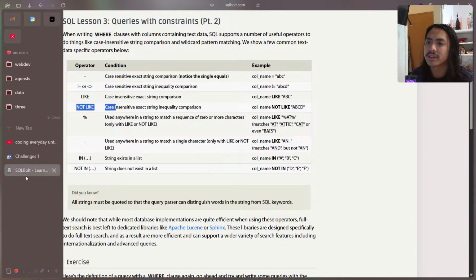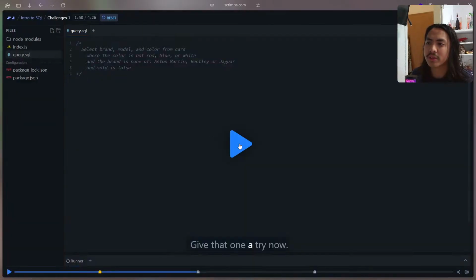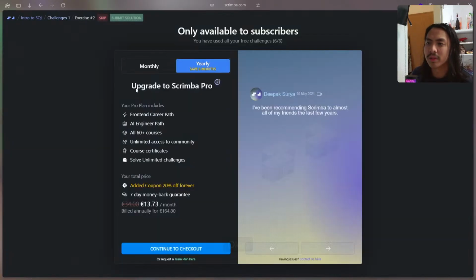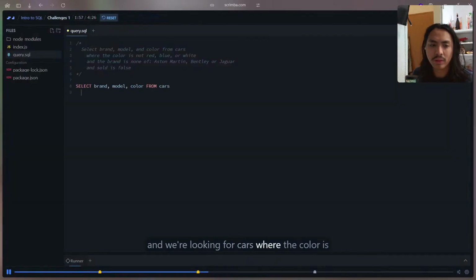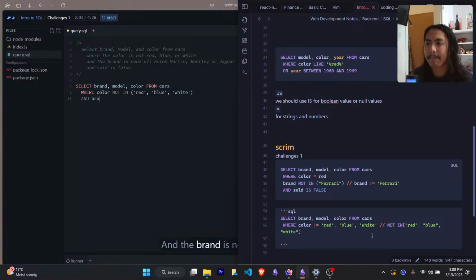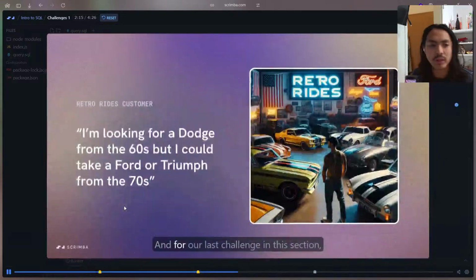Maybe it's not like. Okay, it's either that. Let's see what's it not like, and then sold is false the same. Skip. Okay, let's see if it's correct. Ah, okay, color not in. And brand not in as well. Okay.